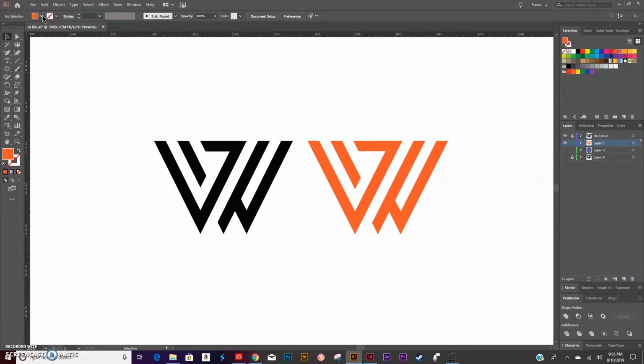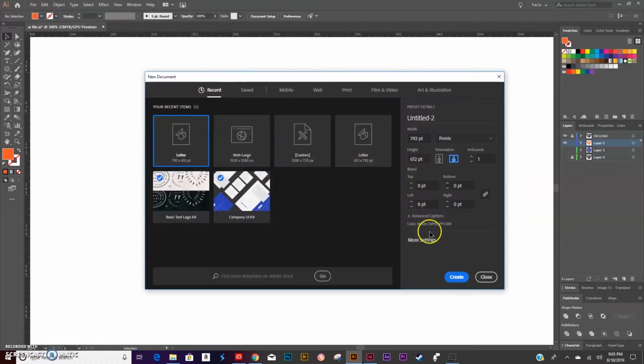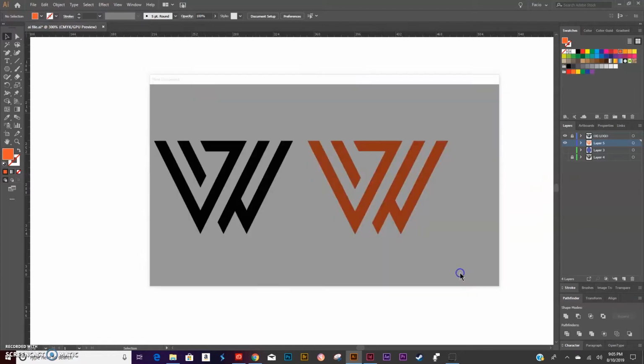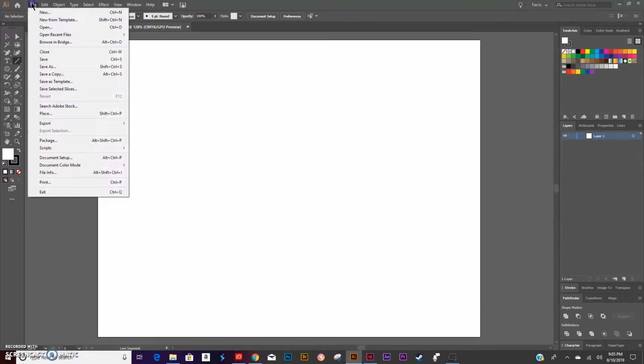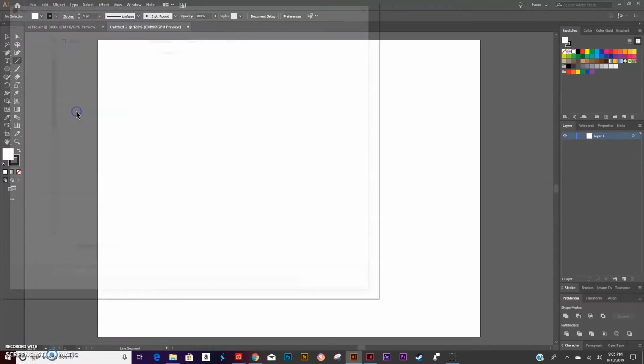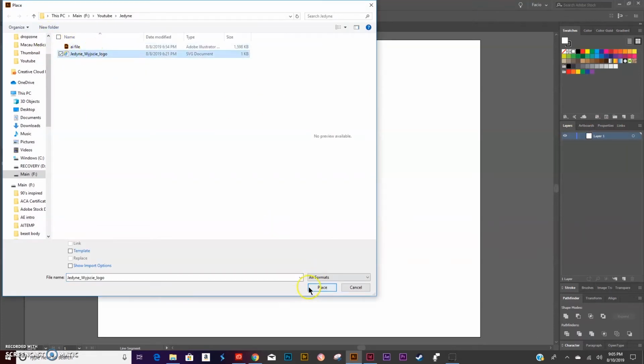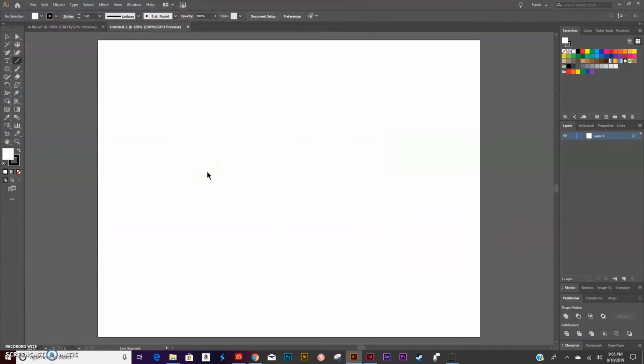So make a new document. I like to use letter in landscape mode. Go to File, Place the logo that you want to use.